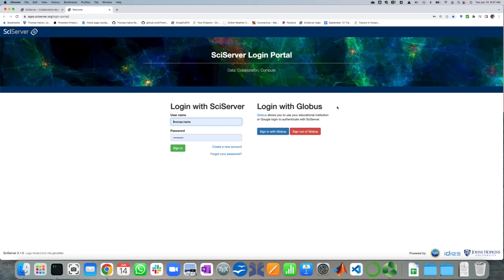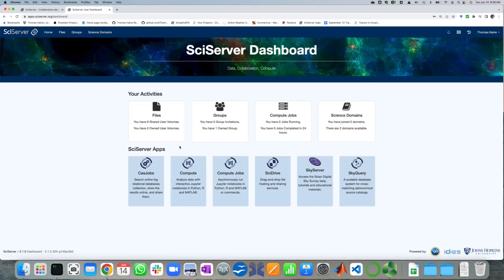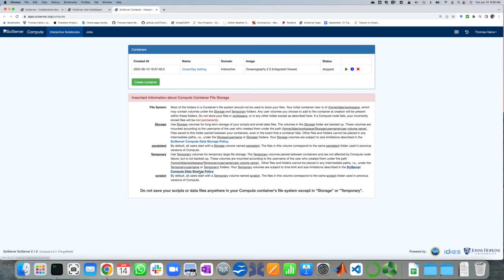I'm not going to show you how to register with the system. There's another video that does that. So you click Sign In. And then you are presented with these various options. Compute is the one that you're going to use most frequently, so let's go ahead and click that.